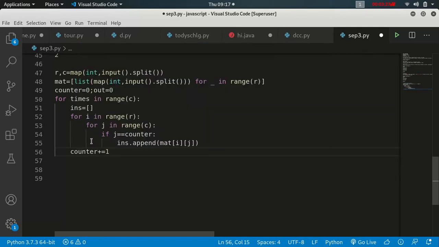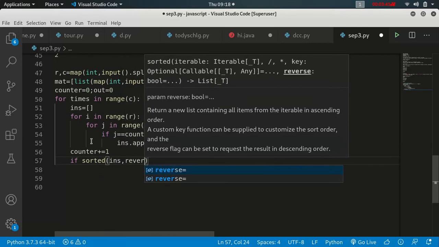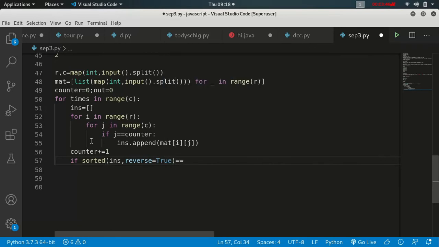Okay, now the statement states that if it is in descending order, then the output should be incremented by 1. So if the sorted instant list in reverse order is equal to the same instant list, then we are incrementing the out by 1. That's all. Now let's print the output value so that we can get the output.